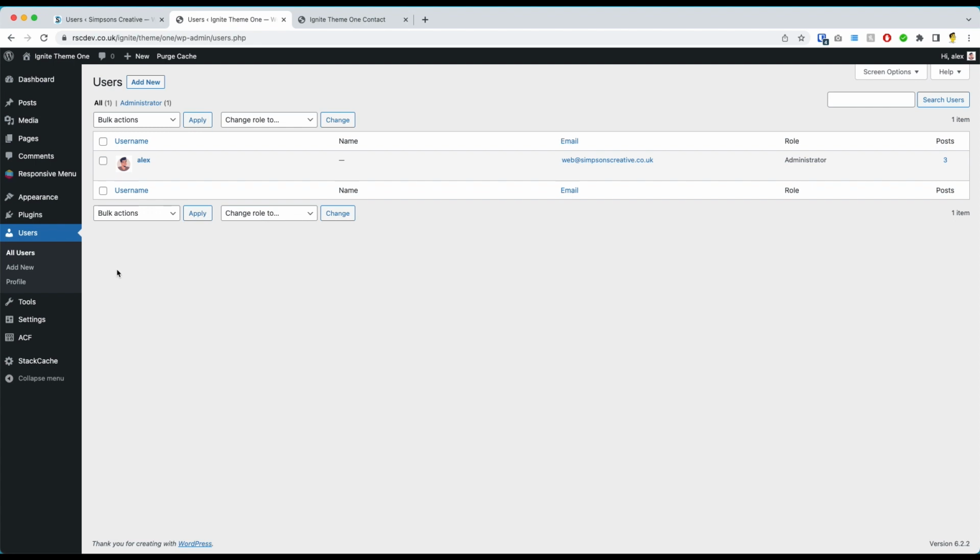You'll find you've got your user account and typically the Simpsons Creative user account, which is normally under Alex and has the email of web@simpsonscreative.co.uk. This means that we can log into the website to help you manage the content and settings and so on, should you need it.